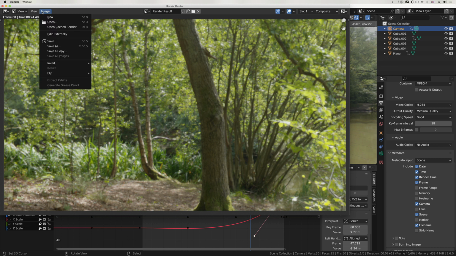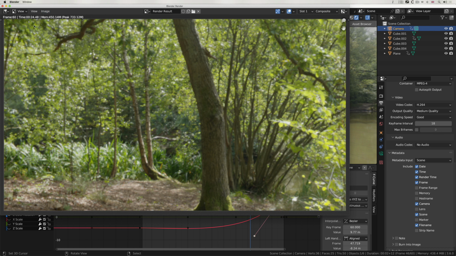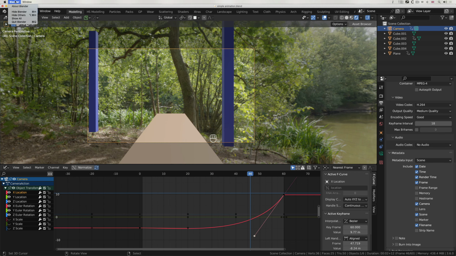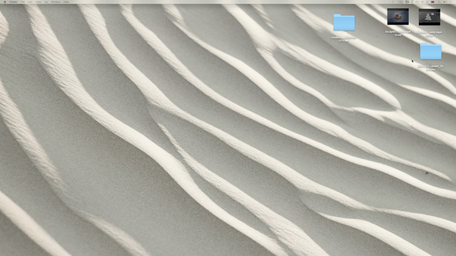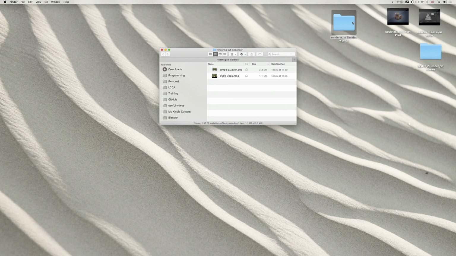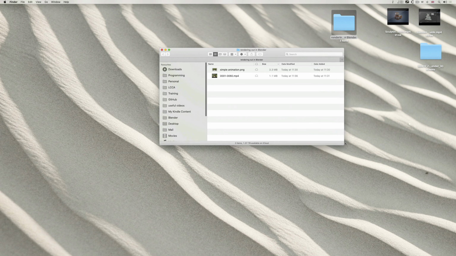If I go to the image menu, I can save and save as, so that tells me it's finished. And here's the total time, 60 frames. It was approximately 25 seconds a frame, and we've done a total of about 24 minutes here. So it's about half a minute a frame. So I'll close this down and I'll just hide Blender. And here is my folder, and here is my movie.